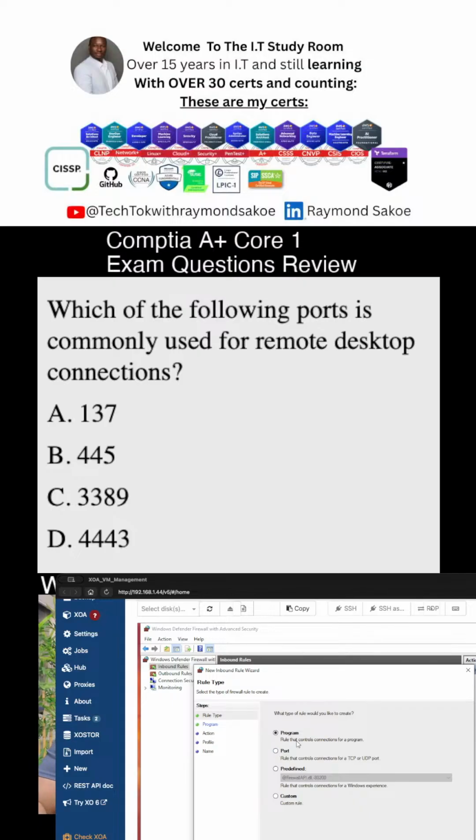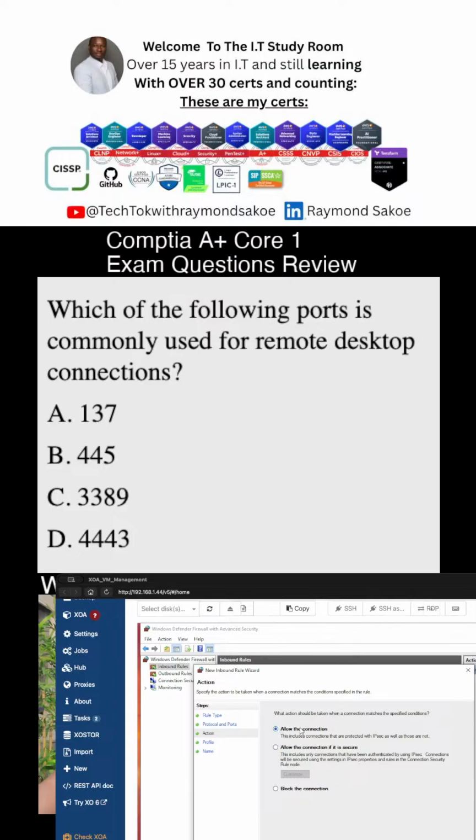Now I'm going to click on port. I'm trying to open or close a port, whichever. Click next, and now it's asking me TCP or UDP. I'm going to leave it as TCP, and it says specific port. So this is where you're going to type 3389. Now I'm creating an inbound rule for 3389, which is remote desktop. Click next, and now I have the option.